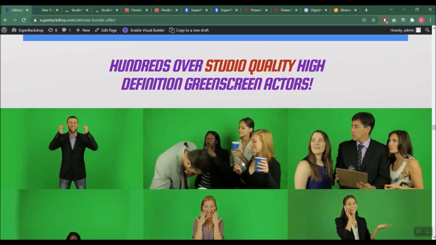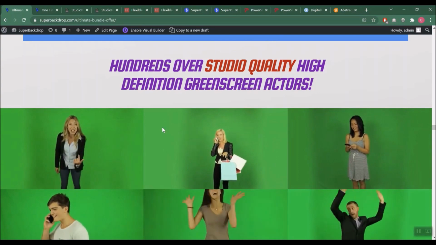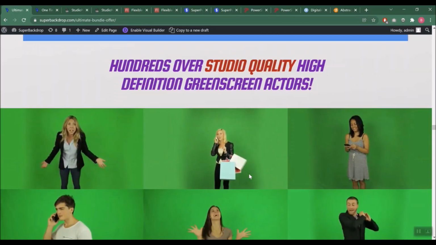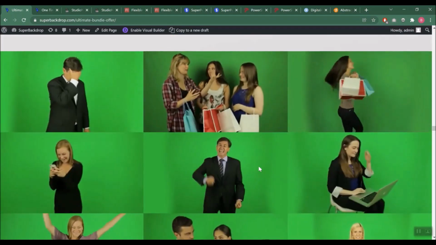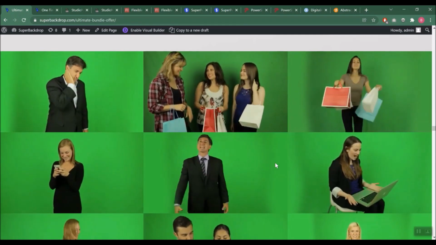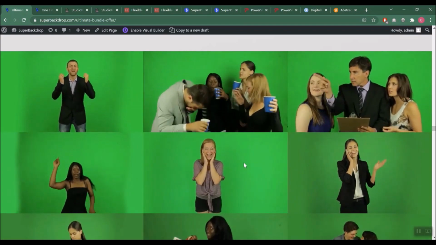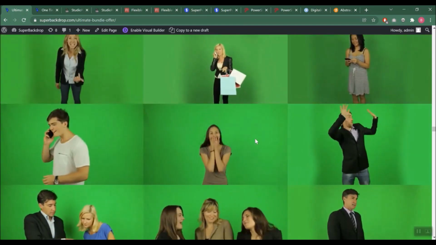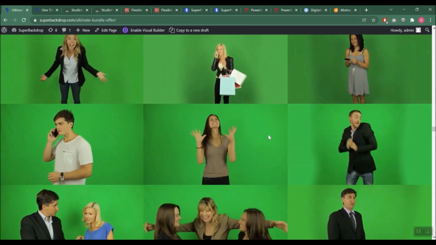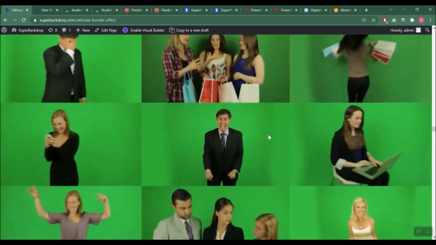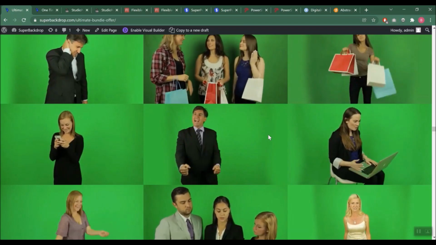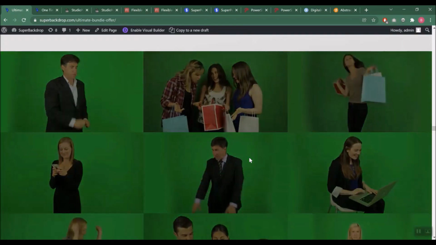Because all their expressions and all their postures are generic in nature, they can be used in a wide variety of projects. And also they are formatted with a green screen backdrop, so you can easily key out the green screen and place them on top of any backdrop you want to create different situations. For instance, let's say you want to create a situation where a bunch of shoppers are doing their shopping.